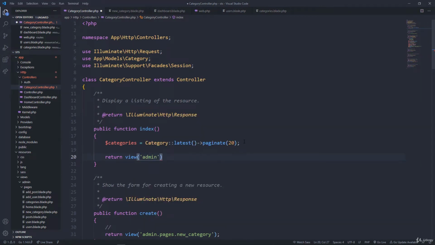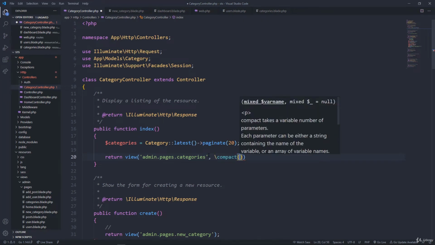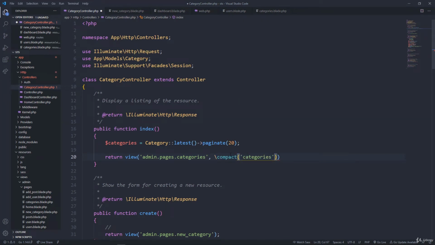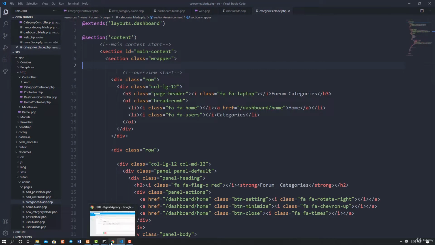but you have to send the categories data together with it. So we have a method called compact. So we do compact, and we are compacting categories. This is going to load that view, which is just this view called category that we've been working on, but it is going to send alongside it this data called categories, the categories fetched from the database.